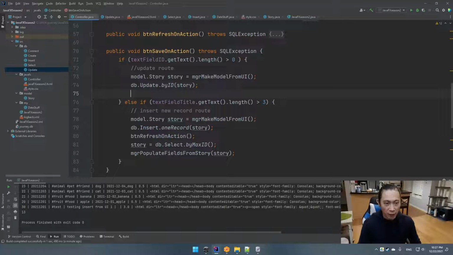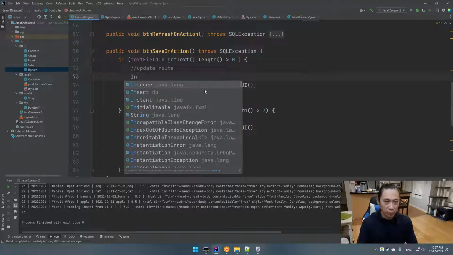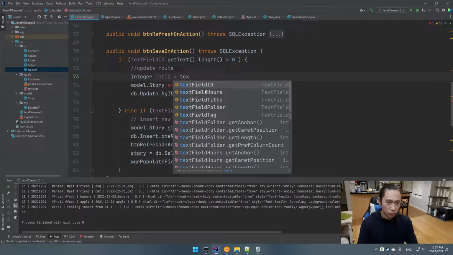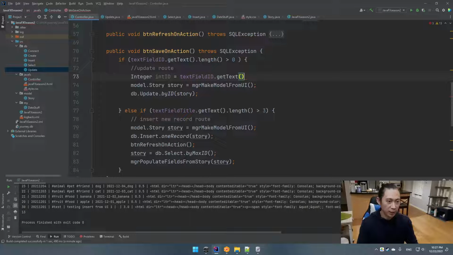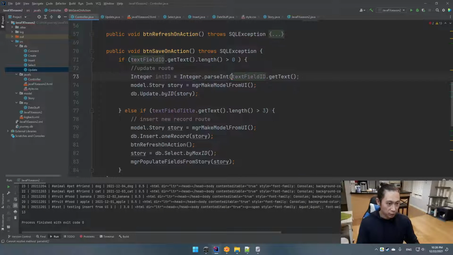So then we just need to work on this part, making sure it's refreshed. But before that, we need to save the ID, right? Otherwise, we won't be able to populate it back. Make sense? So I'm gonna say int ID equal to text field ID dot get text, and I'm gonna parse it into an integer, Integer dot parseInt this. So we save the ID first.